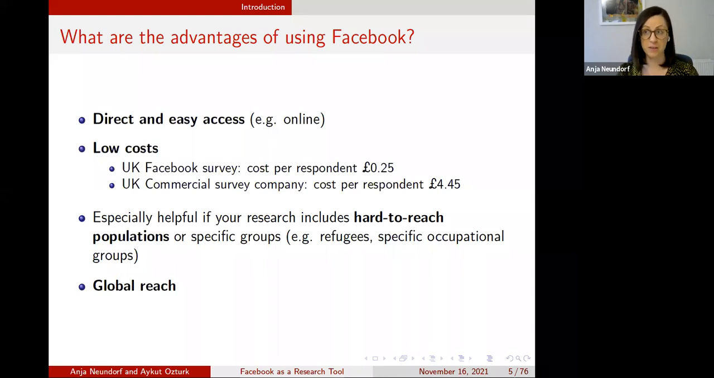The other advantage of using Facebook for data collection is that you can really target specific populations you're interested in. So that might be really hard to reach populations, like refugees, for example, or specific occupational groups, but sometimes you're just interested in a specific group. Like we ran a study on the supporters of the ruling party in Turkey, and our research question was just focusing on that particular group. And Facebook will give you tools to really reach just specific groups you are interested in.